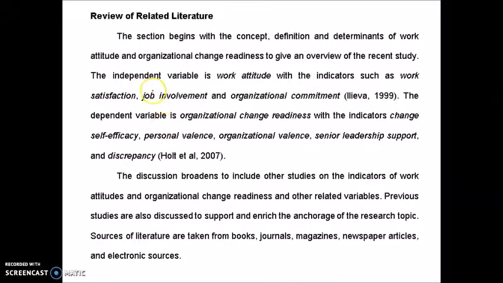Okay. So, let's continue. This is another example of your opening statement ng RRL part ng paper. So, ito naman iba. Inuna niya yung indicators. Okay? So, the section begins with the concept, definition, and determinants of work attitude and organizational change readiness to give an overview of the recent study. The independent variable is work attitude with the indicators such as work satisfaction, job involvement, and organizational commitment.